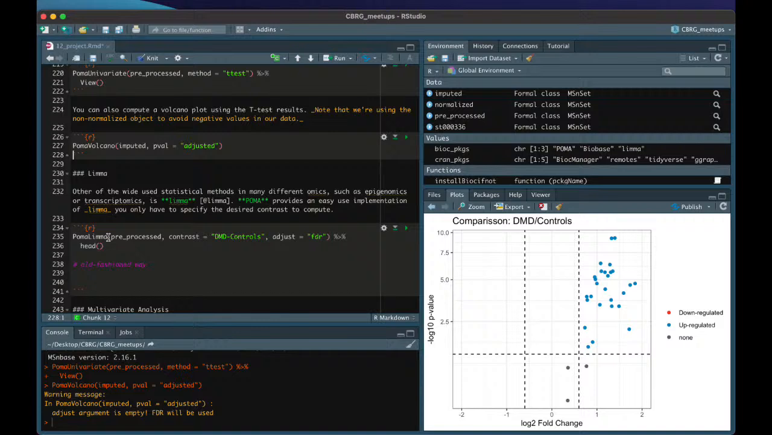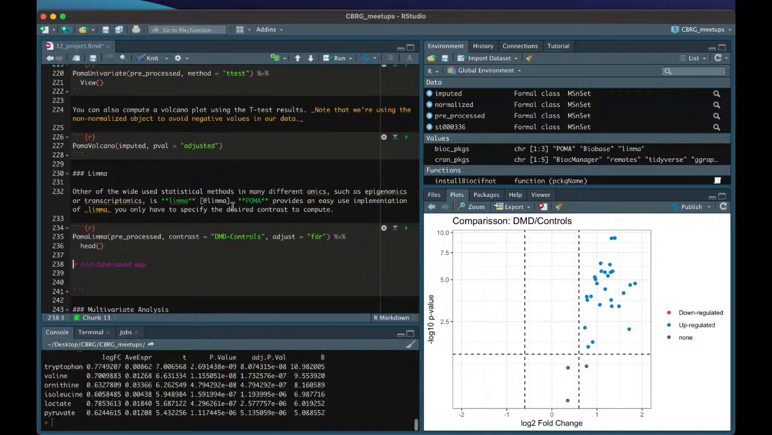And just to finish up, we have POMA lemma. And lemma is something that we've introduced a couple of times now. Again, all you have to do is specify the name of the object, the contrast. You specify a contrast to specify which groups you want to compare, so which groups you want to use to compute your fold change. So contrast here, DMD minus controls. Adjust is equal to FDR. That's the false discovery rate.